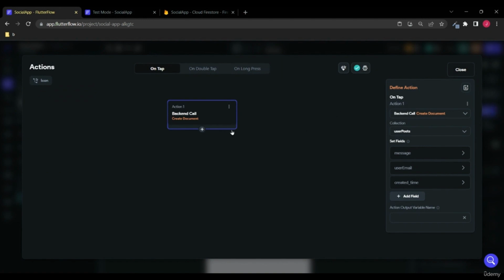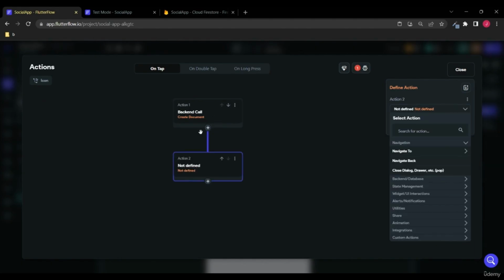If we open this editor, we can see that we have our action defined here. And if we want to add another action, we just click this add button and it says add action. So both of these actions will execute in a chain, okay? Like this one first and this one second. So for this one, we just want to clear the text fields.